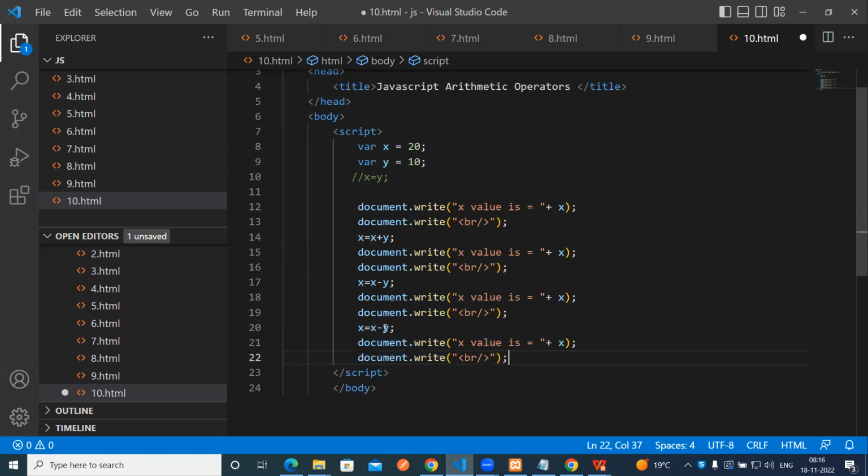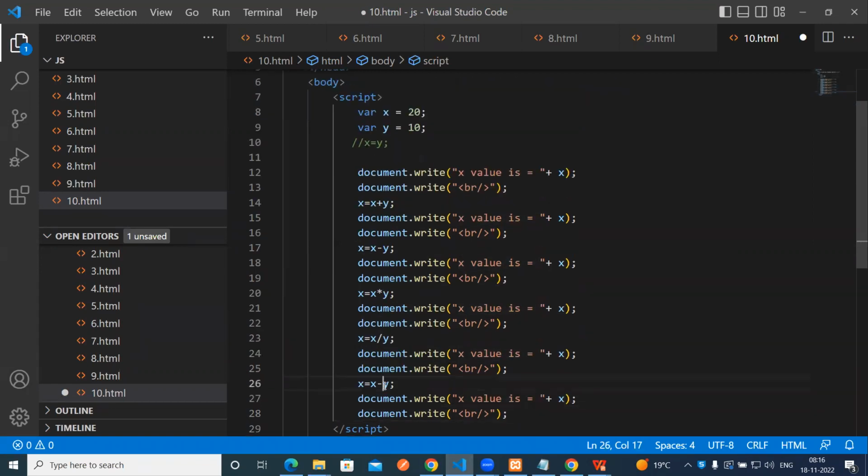So then after multiplication, then after division, then after percentage, then after divide, then after multiplication, then after subtraction, then after addition.